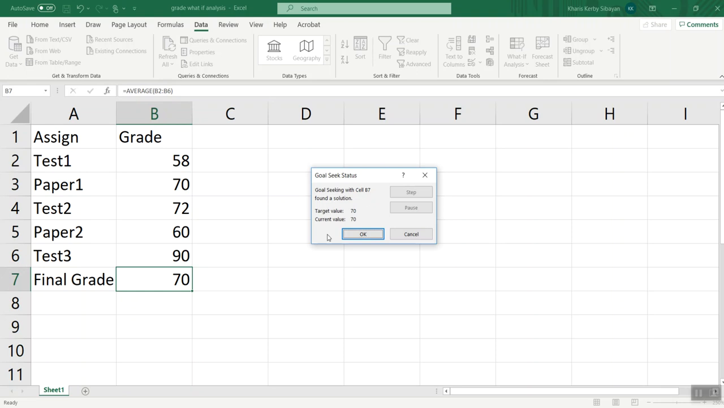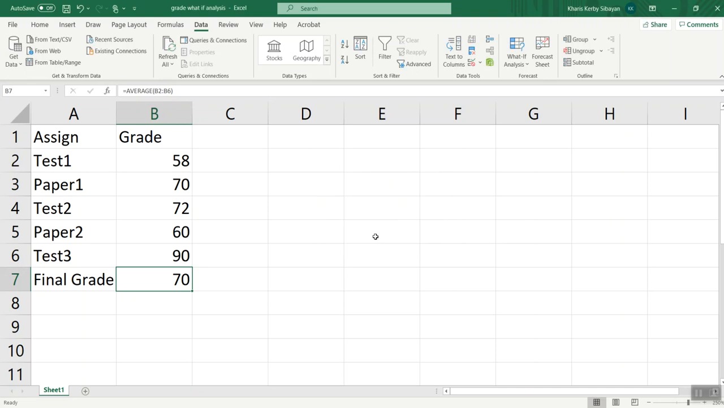So look at that, my dear students. For you to get a 70, you can click OK. For you to get a 70, just to pass this class, you need to earn 90 on test number 3. The dialog box will tell you if GoalSeek was able to find a solution. I just hit OK, so the result will appear in the specified cell. For this example, GoalSeek calculated that we will need to score at least a 90 on the final assignment to earn a passing grade.